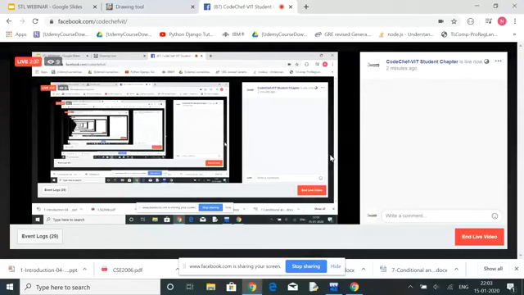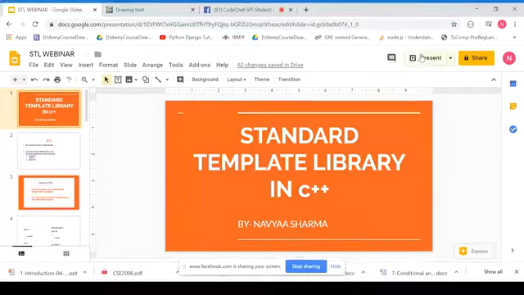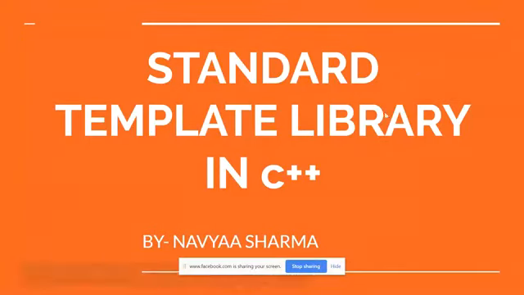I'll introduce myself. I am Navyaa Sharma and I'm the core committee member of CodeChef-VIT and I'm from the technical domain. As you must be knowing, today's webinar is on something related to C++. In C++, we have a provision of STL, that is known as Standard Template Library. So this will be the topic for our webinar today. I hope most of you have joined, so I will be starting it.